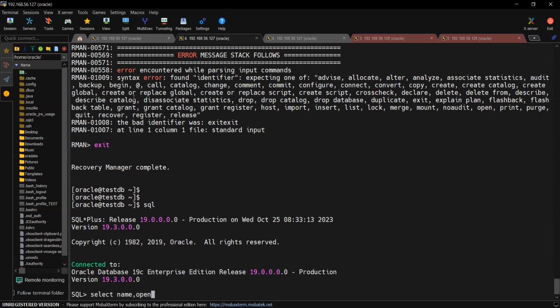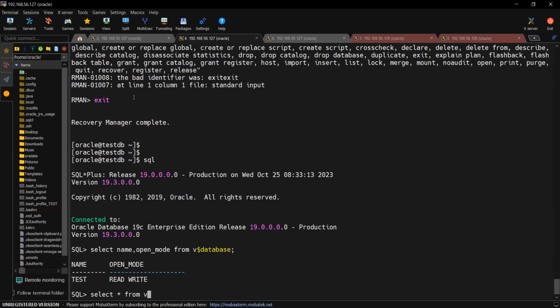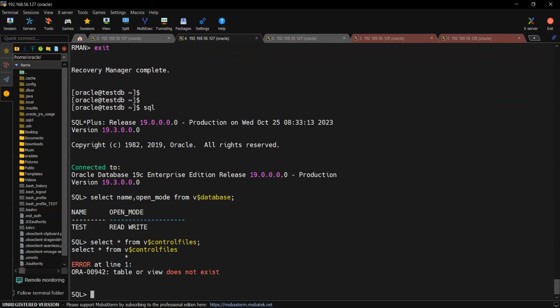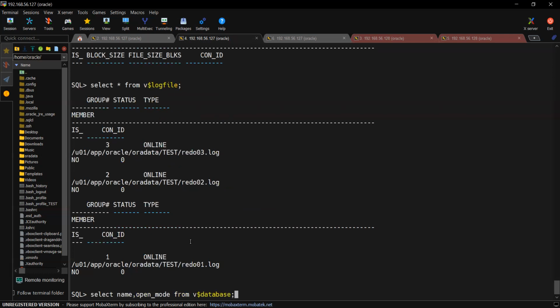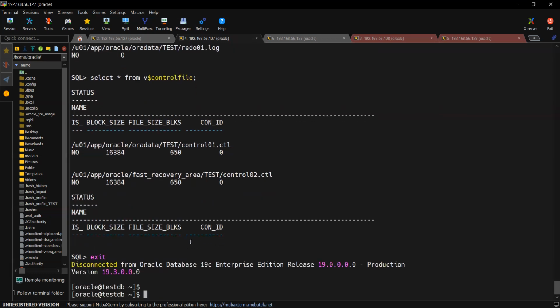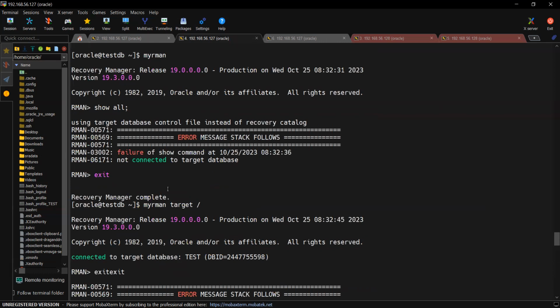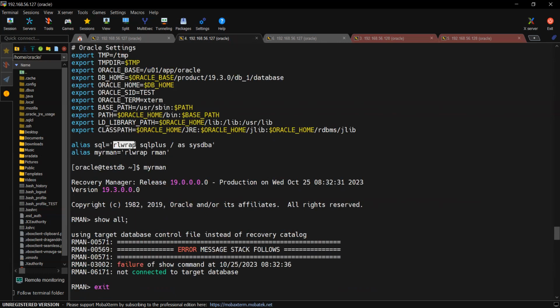Whatever you are going to write, select name, open_mode from v$database. Select name from v$controlfile. Control file. Select. Okay, now we have enabled it, right, the up arrow to use this flexibility. v$logfile. See, now I am able to view my history with up arrows and down arrows. That is the flexibility which we have using this command, RLWRAP.